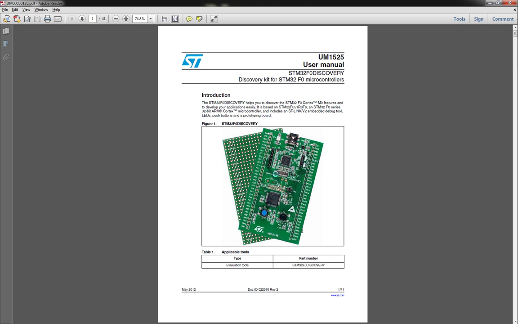Hello guys, and welcome back to the second part for our ARM processor stuff that we're going to be doing. This will be the coding section of this.